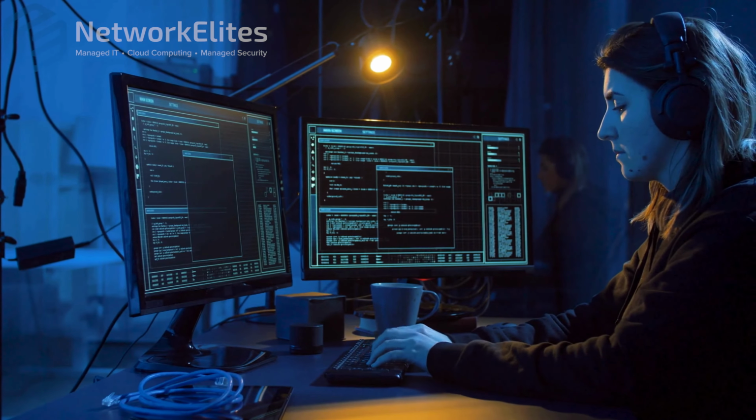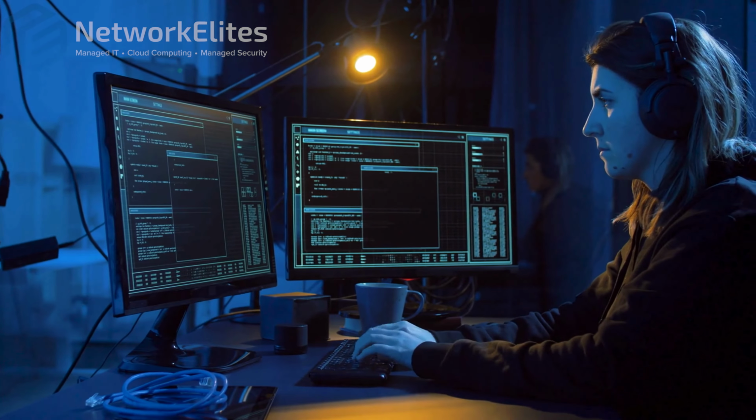In today's digital age, cyber threats are becoming more sophisticated and frequent. From ransomware attacks to data breaches, businesses are facing an array of risks that can result in significant financial loss and reputational damage. Here are some of the most common cyber threats that you should be aware of.